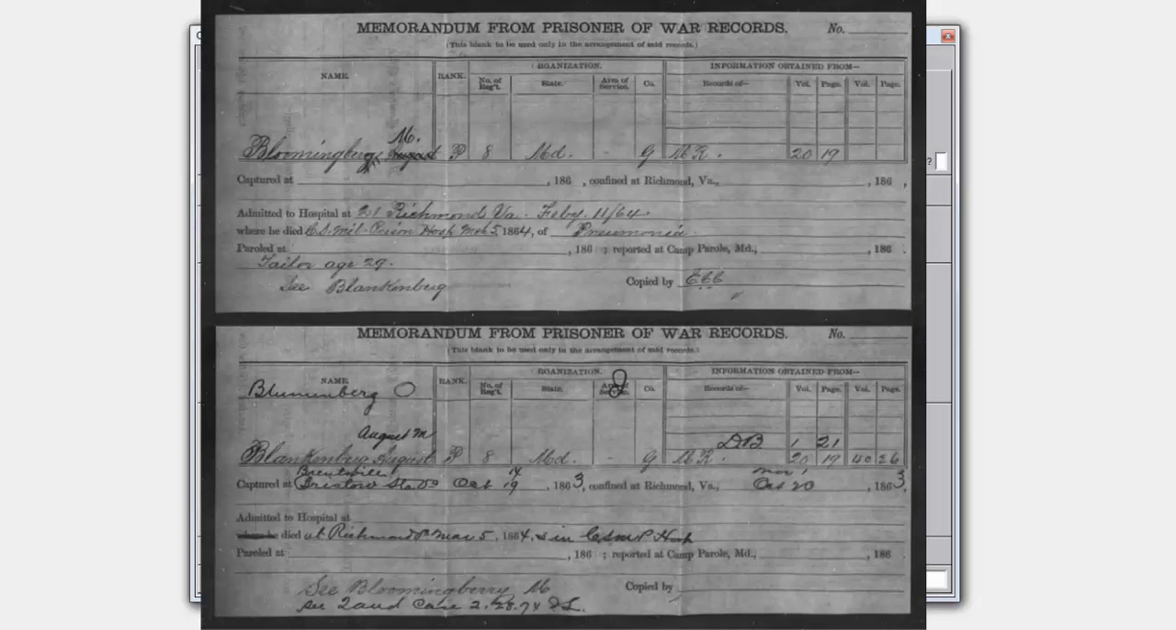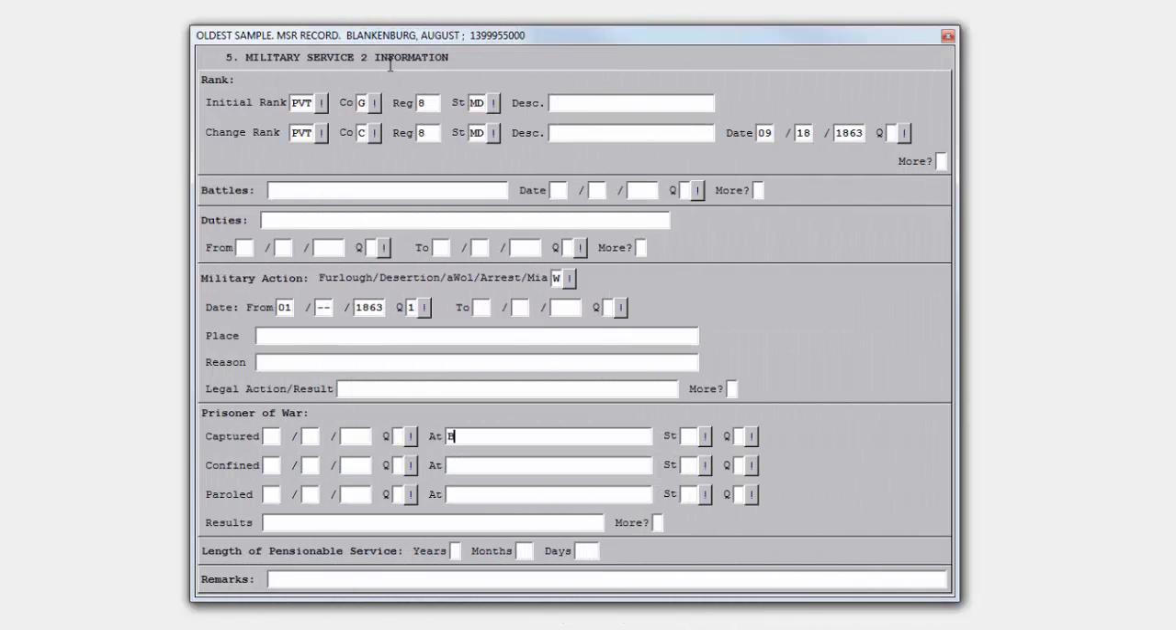The recruit was captured at Bristow Station, Virginia on October 19, 1863, and confined at Richmond, Virginia on October 23, 1863. The other POW form gives more information about the hospital where the soldier died. The information about the hospital stay is input on Screen 6, Medical Information.